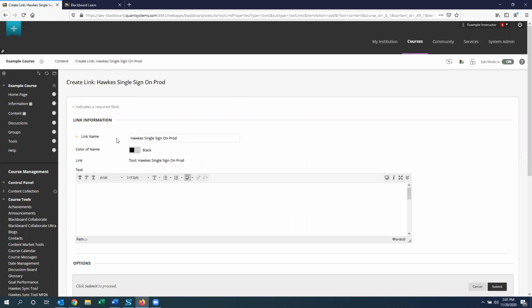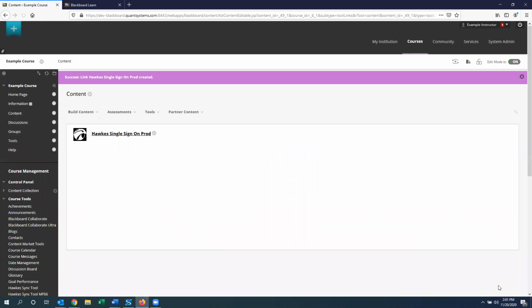Now you can change the name if you would like, or leave it as is. You don't need to change any of the other settings here, and all you need to do is click submit. And this will now add the single sign-on link into your Blackboard course.